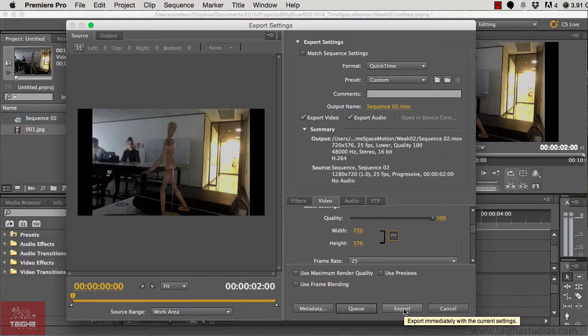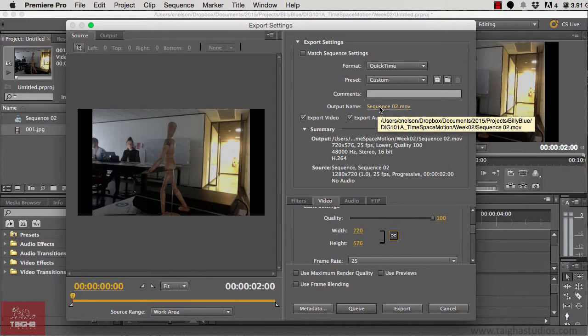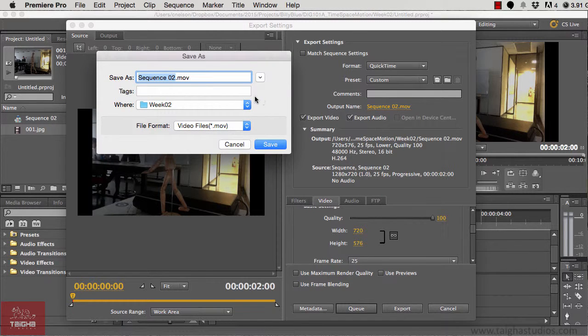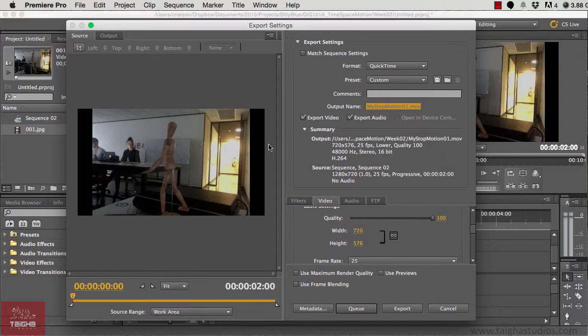Now if I hit export, sorry, the other thing is I can change the name here as well. If I click on that, it gives me the option of changing that name. So let's just call it my stop motion 01, and it's going to save it in this particular folder. So let's hit save. And then we go export.